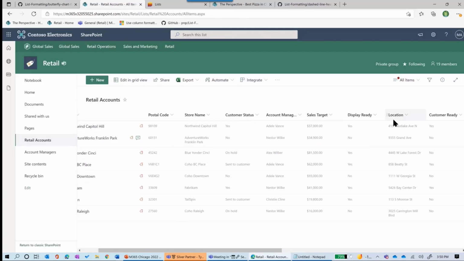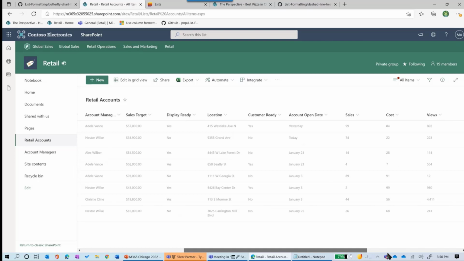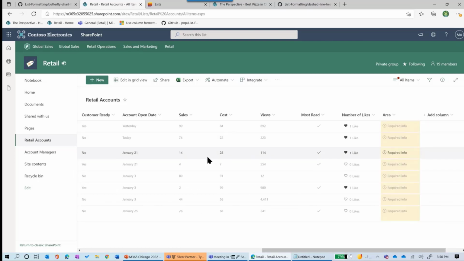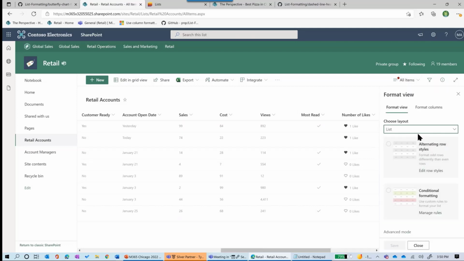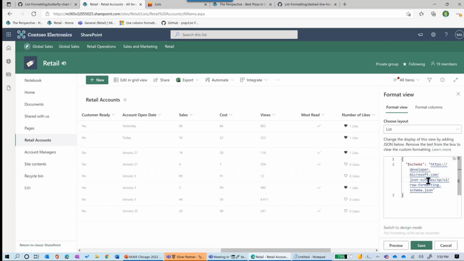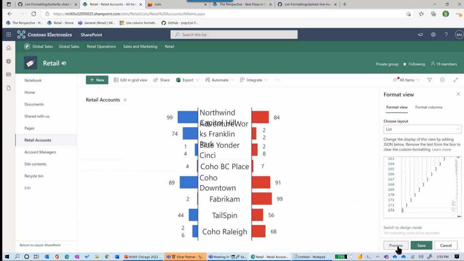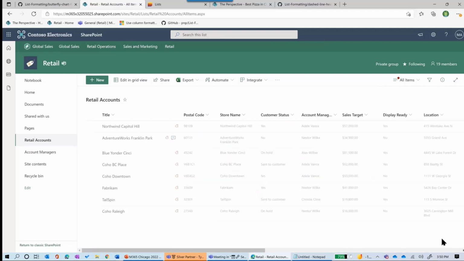The concept here is that I've got sales and cost, and that's all I want to show. I don't need to see anything else. So I'll do some view formatting, format the current view, go to advanced mode, paste that in, and preview. There are some overlapping issues we could quickly fix, but you get the idea. You can change the whole view of how it looks. So let me cancel that, and I'll quickly show you a column graph.